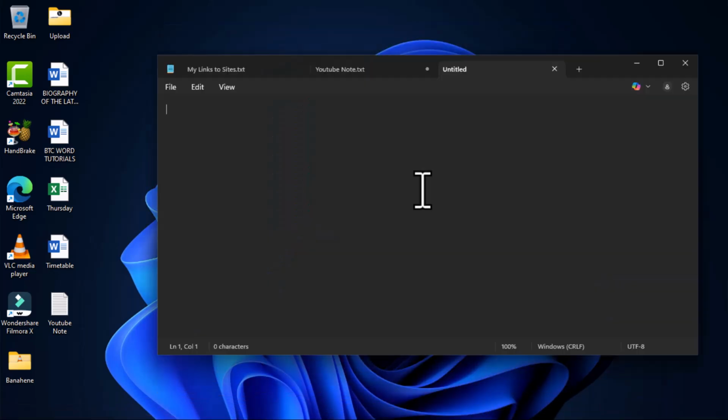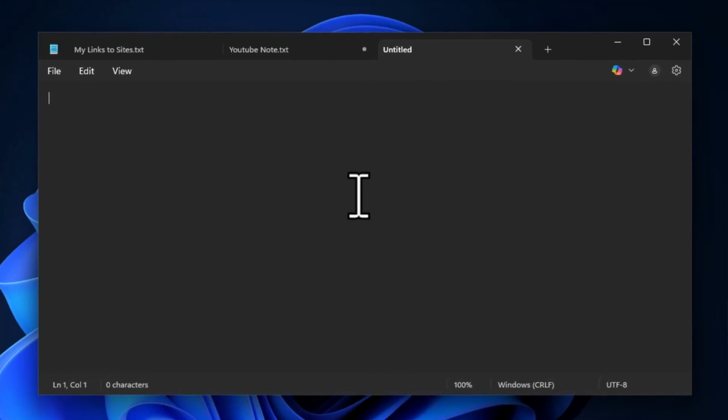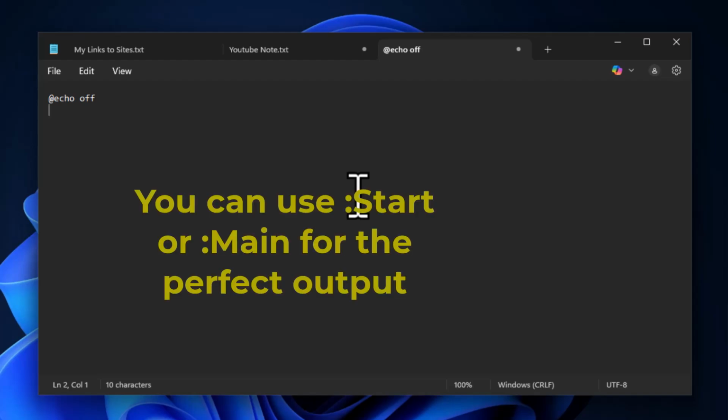In this interface I have my notepad application open, and what commands are we going to type to create this dynamic digital clock? The first command is the echo off command. Then after typing this command you press the enter key, and the next command I'm going to type is the colon and the start command. You can also use the main command as well. They all work similarly to bring out our main output or the kind of output that we need in the command prompt window.